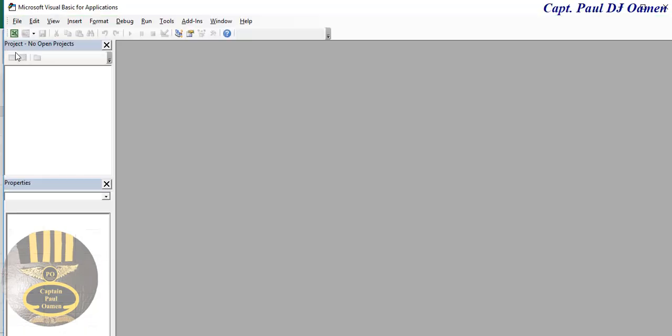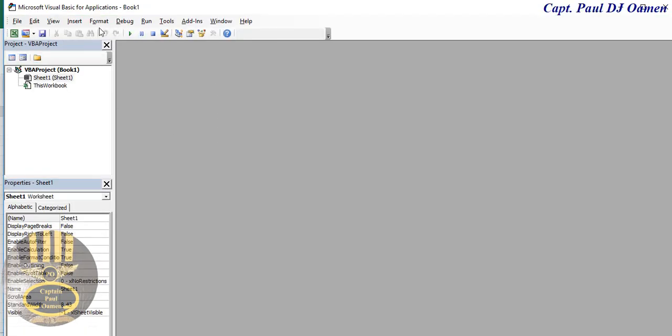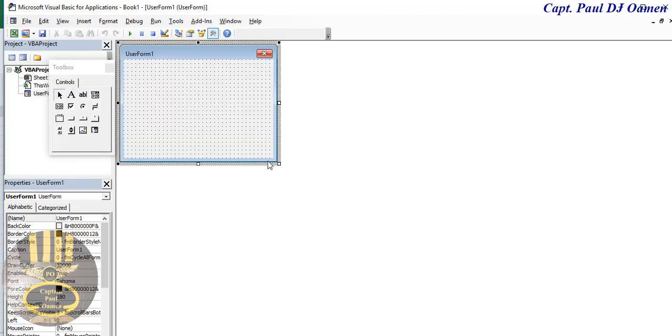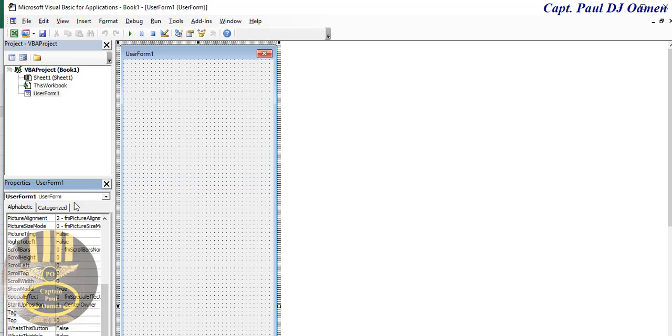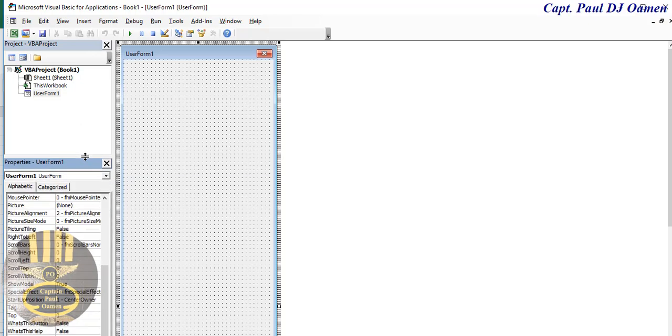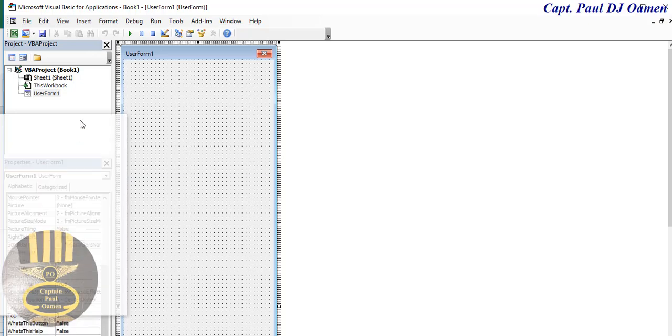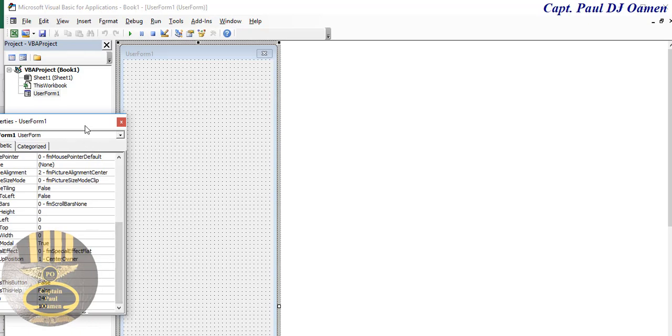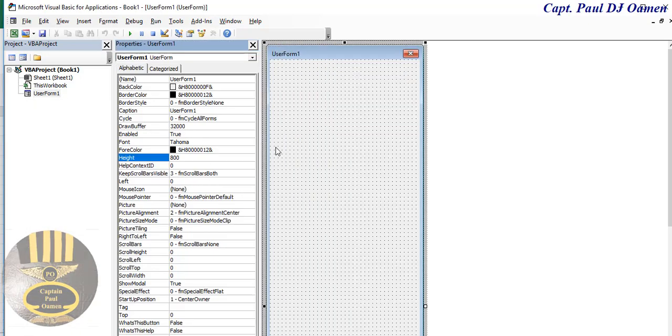So I'm going to now click on Visual Basic, and right here I will click on Insert, and let's select User Form. Now for the height, let's come straight to the properties. For the height, I'm going to make that 800. Now let's scroll down for the width, and let's move this up so that you guys can see what I'm about to do. Come in here, let's look for the width. That is it right here.